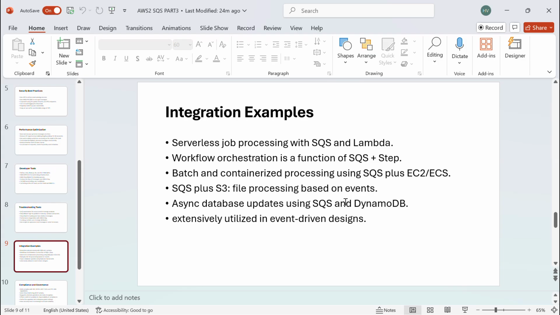Integration examples. Serverless job processing with SQS and Lambda. Workflow orchestration is a function of SQS plus Step Functions. Batch and container processing using SQS plus EC2 and ECS. SQS plus S3 for event-based file processing. Async database updates using SQS and DynamoDB. Extensively utilized in event-driven designs.